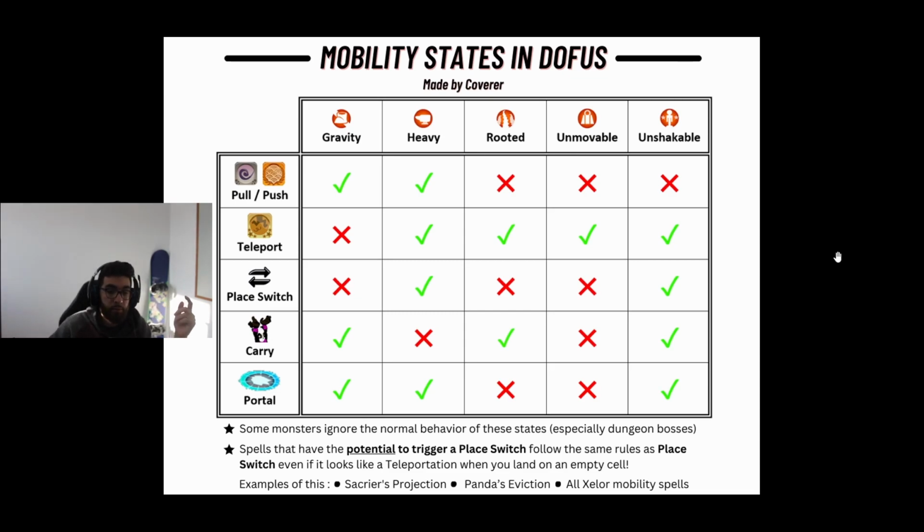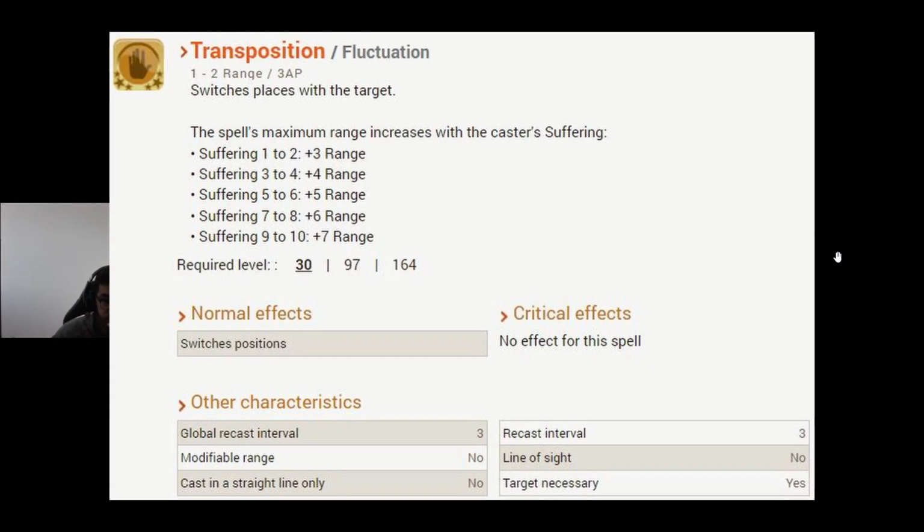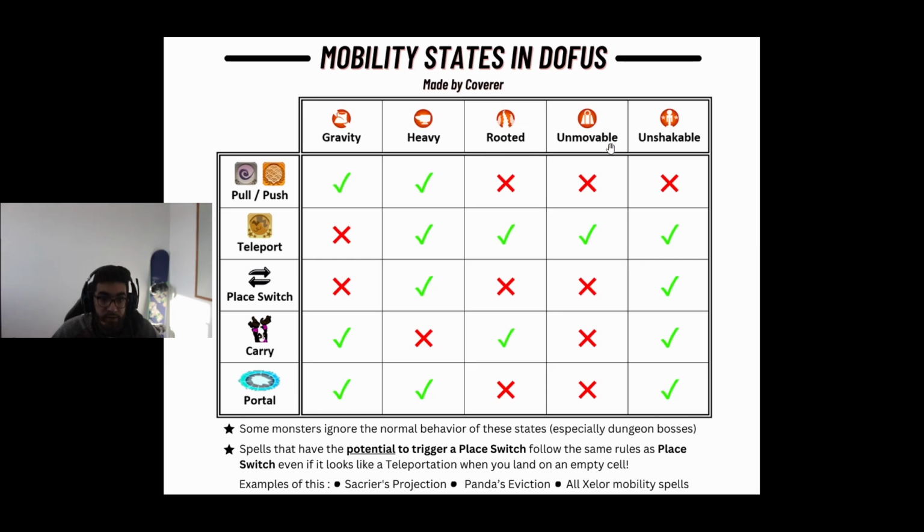Yeah, so that's pretty much what I wanted to show you. This is very useful, like I said, if you're in a colo and you want to know, like, okay, I'm a sac, I want to transpo this person, but this person has, I don't know, the unmovable state. Can I still do it? And here you see unmovable, place switch. No, you can't. But okay, let's say you're trying to transpo an Oogie and he put himself in the unshakable state. Can you do it? Yes, you can place switch with them.